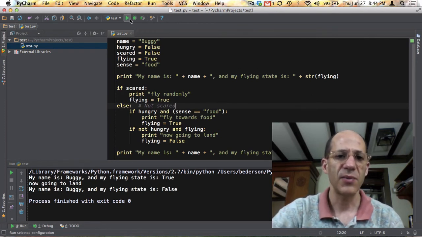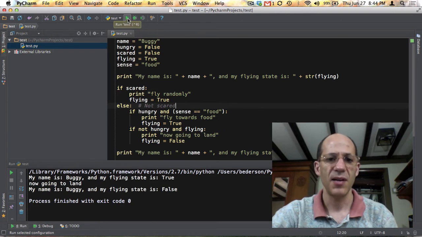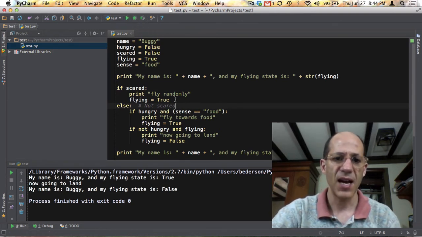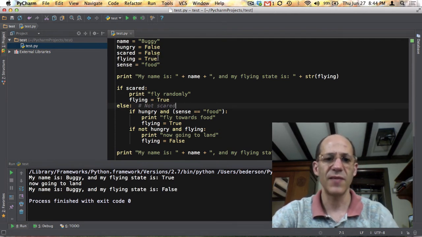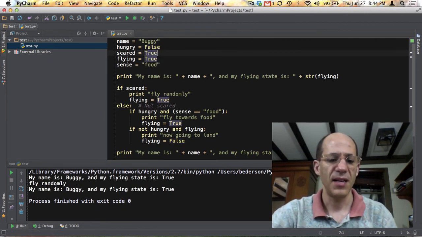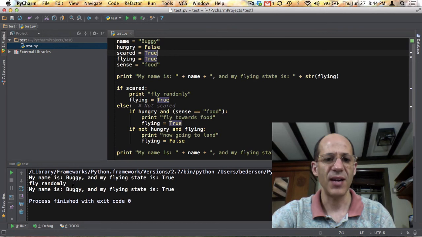And we can test this. It will do exactly the same thing. Right now, it is flying, and it's not hungry and not scared, so it's going to land. We'll just change one of these things. Let's change scared to true and run it. And now it says fly randomly because it's scared.